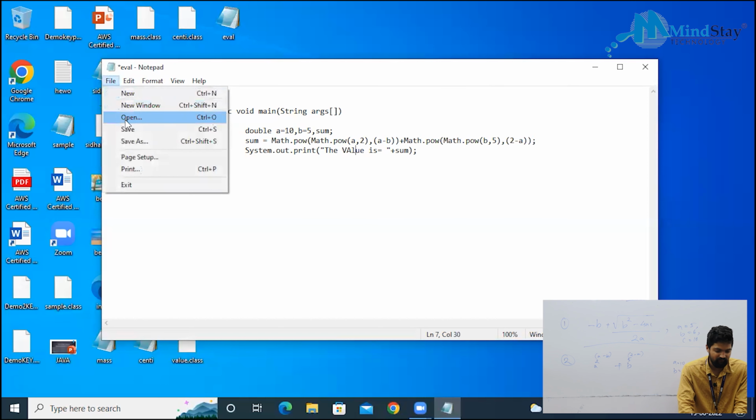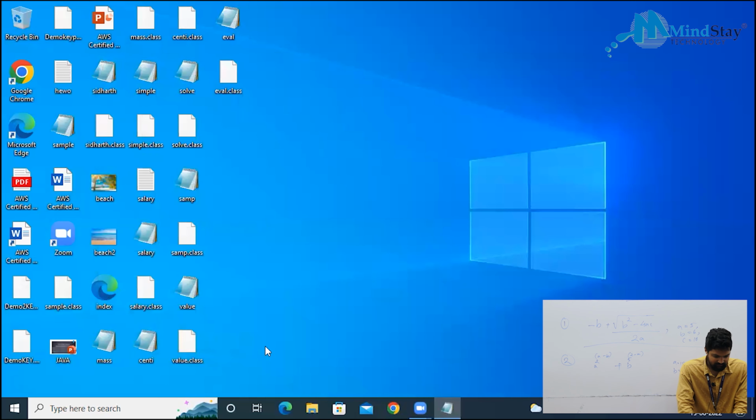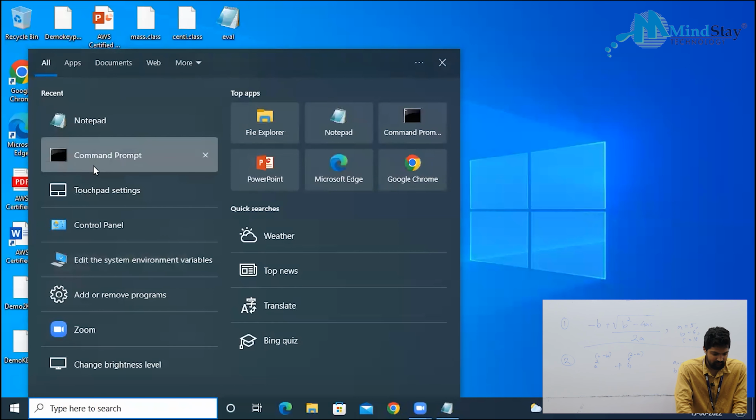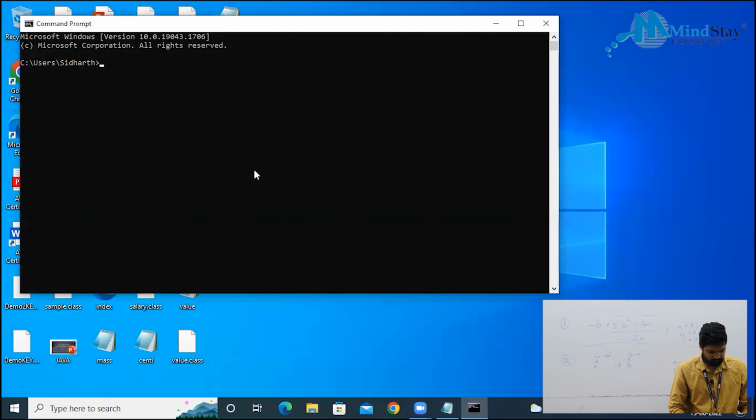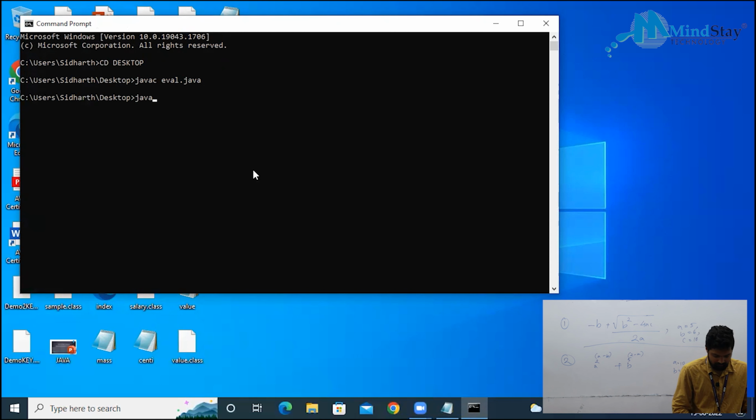Okay, now let's go and save this file first. It has been saved. We'll go to command prompt and evaluate it. cd desktop. Okay, so I'm in the desktop now. javac, the Java compiler, and I'm going to give the name of the file, eval.java. Okay, press enter. It's been compiled, and now I'm giving java Eval, the name of the class, and you can see the value is 1.0e10.